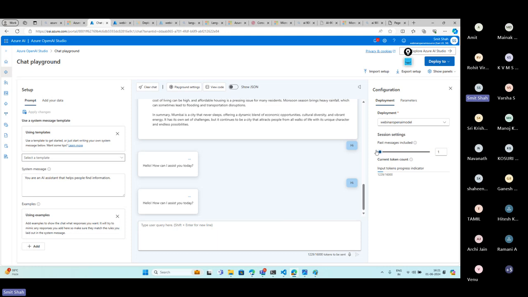Maximum is 20, minimum is 1. Between that, you can select any number. It's better to choose a higher number, so your chatbot will be better. It will remember what that user is talking about previously, and based on that, it will adjust its current answer. Fine. So this was about those configuration settings.